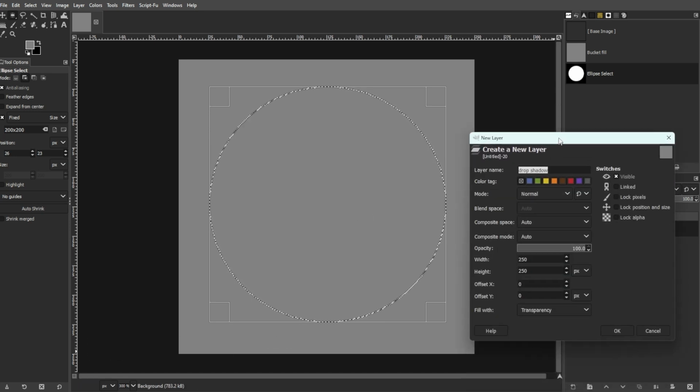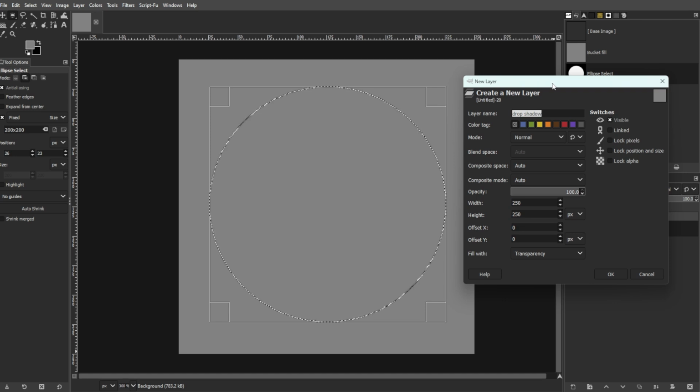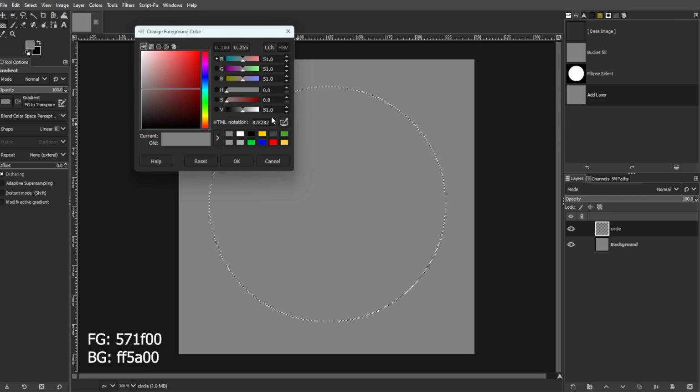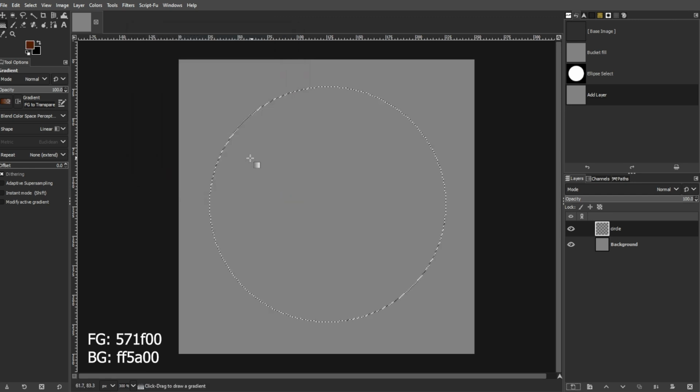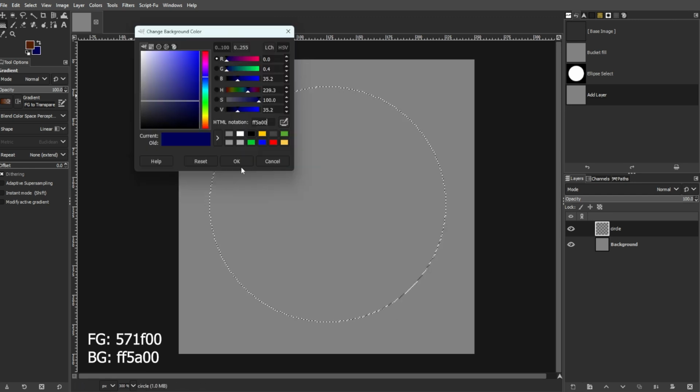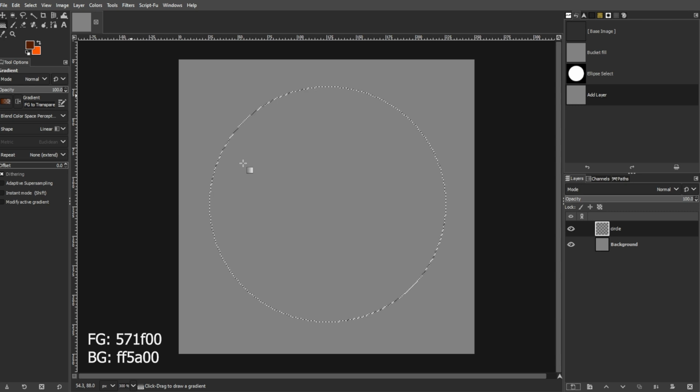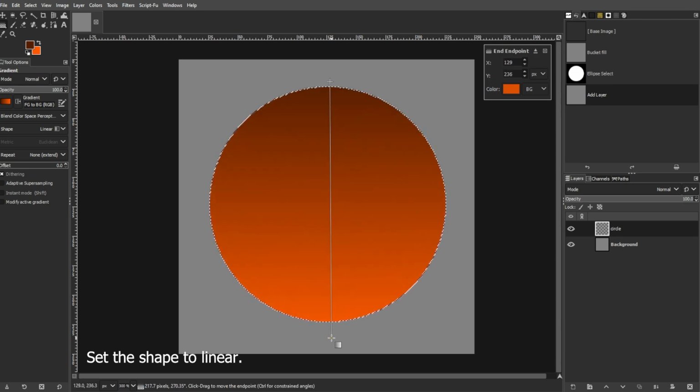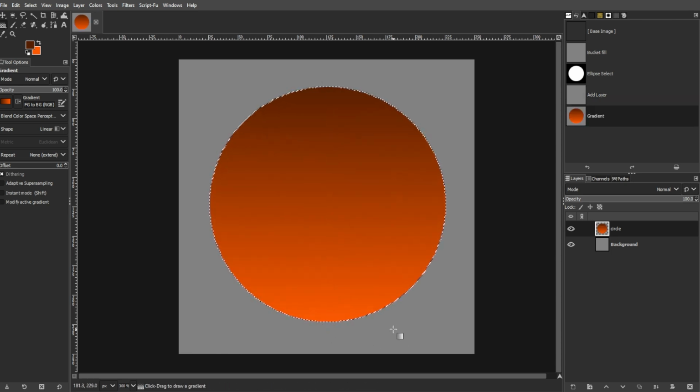Now create a new empty layer by going to the Layers panel and clicking the Add New Layer button. Now choose this color as the foreground color and this color as the background color. Then select the gradient tool from the toolbox, then drag a gradient from the top to the bottom of the circle. Now we're going to add a feathered shadow.